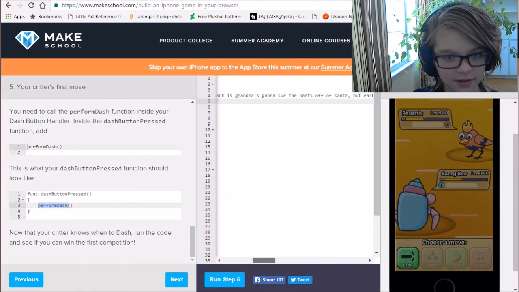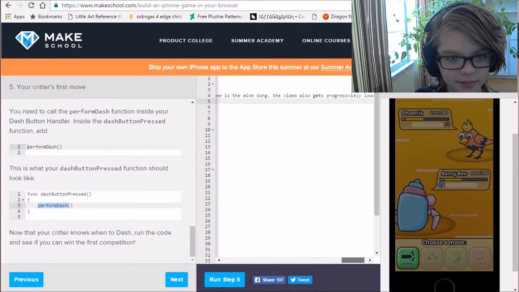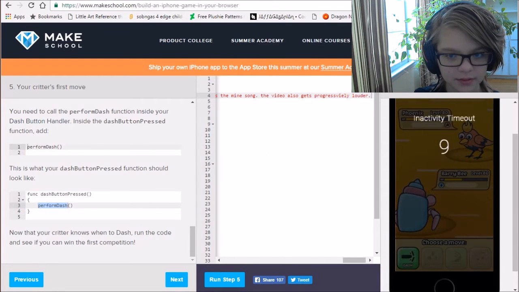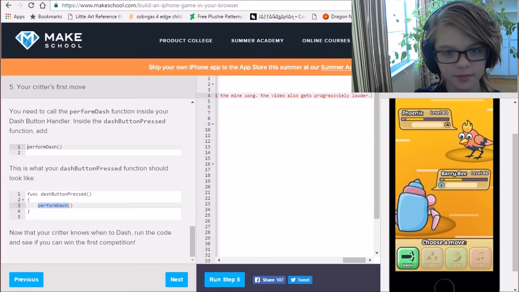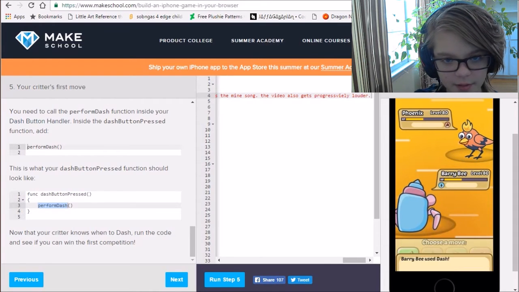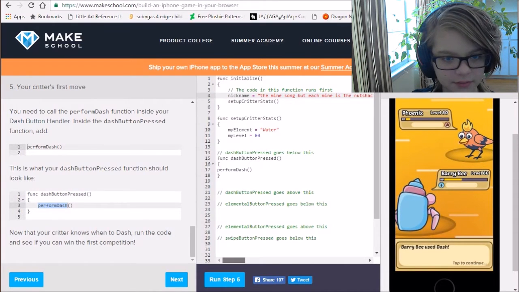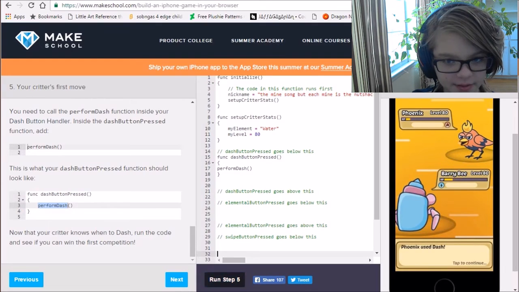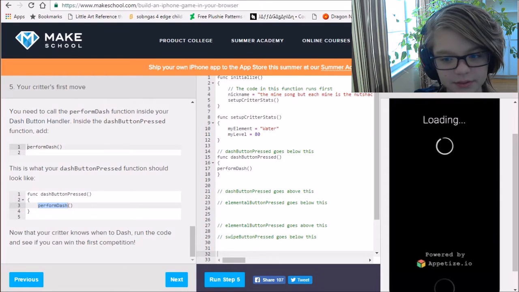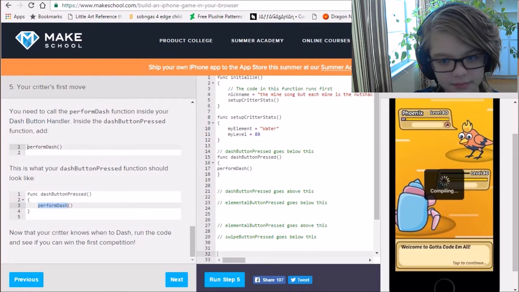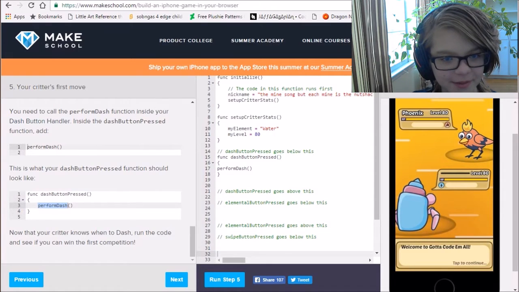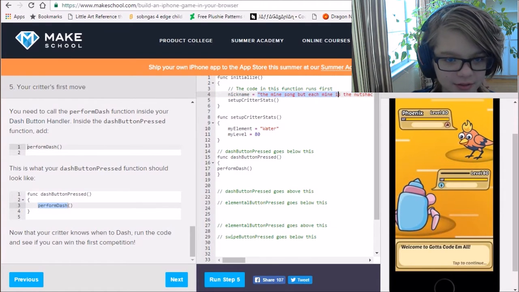Oh God. Trailer for the B movie. It also gets progressively louder. Activity time. I'm active. I'm here. I think I made it too long. Let's see what happens if I do it. No, it just doesn't show up. It's too long.